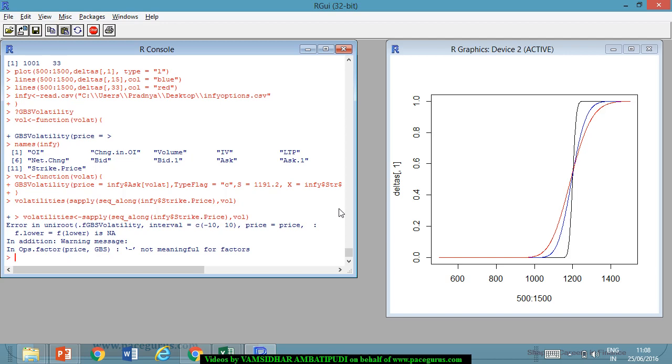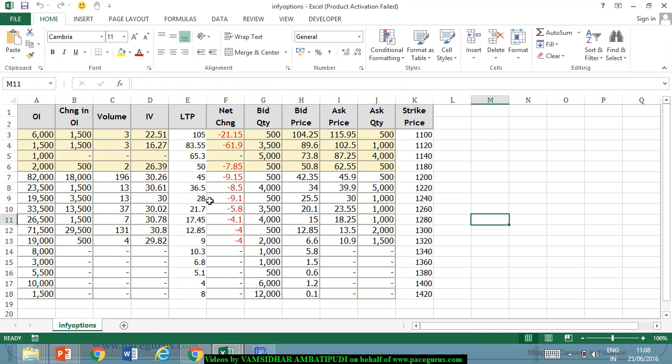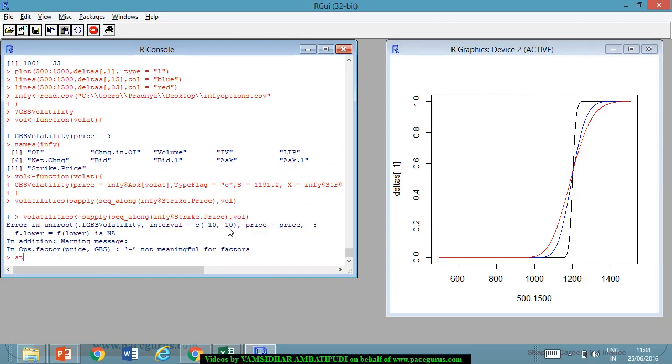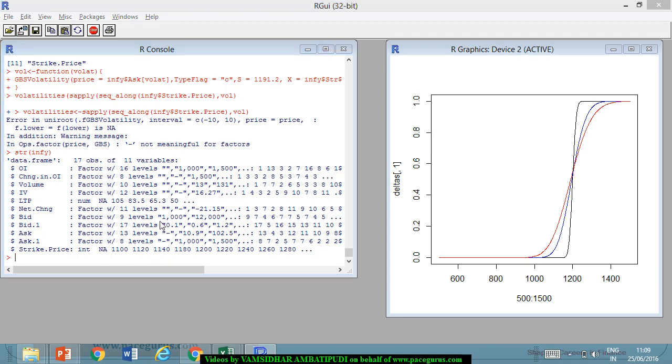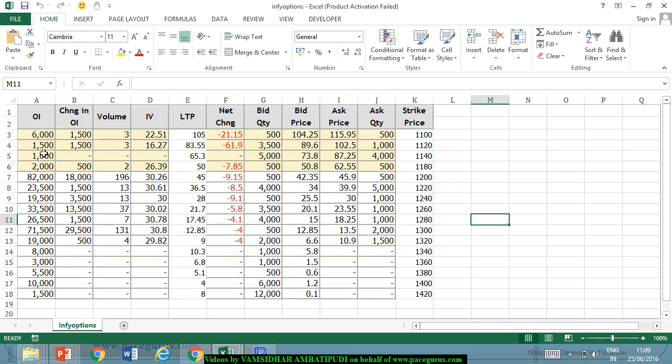What has happened? Okay, is there some kind of a problem? Let me check what is str of INFI. Okay, all are coming out as factors, right? Ask has come out as factor, it's not numbers, so this is where the problem cropped up, right? Strike price is numbers, but all these are coming out as factors.